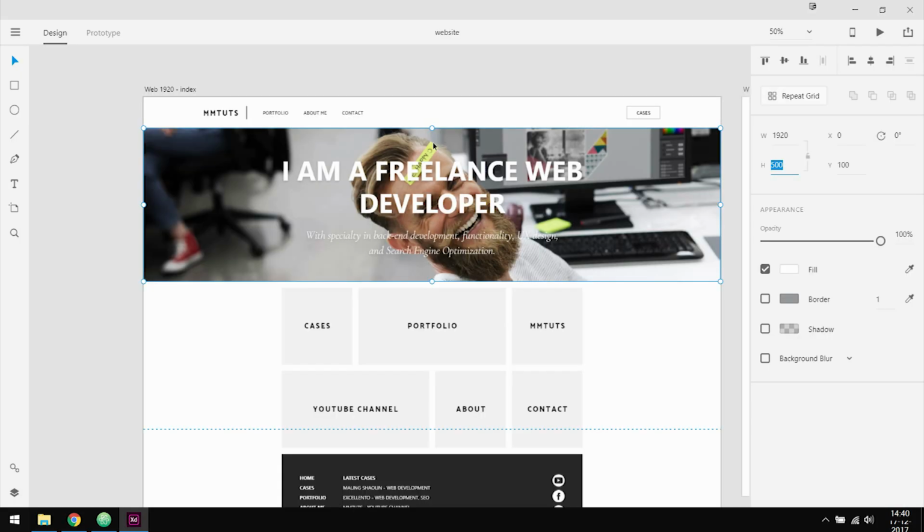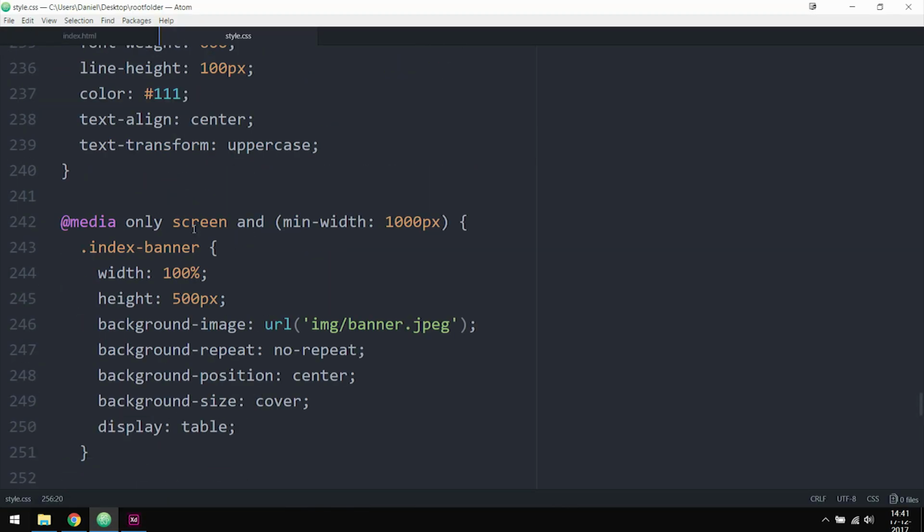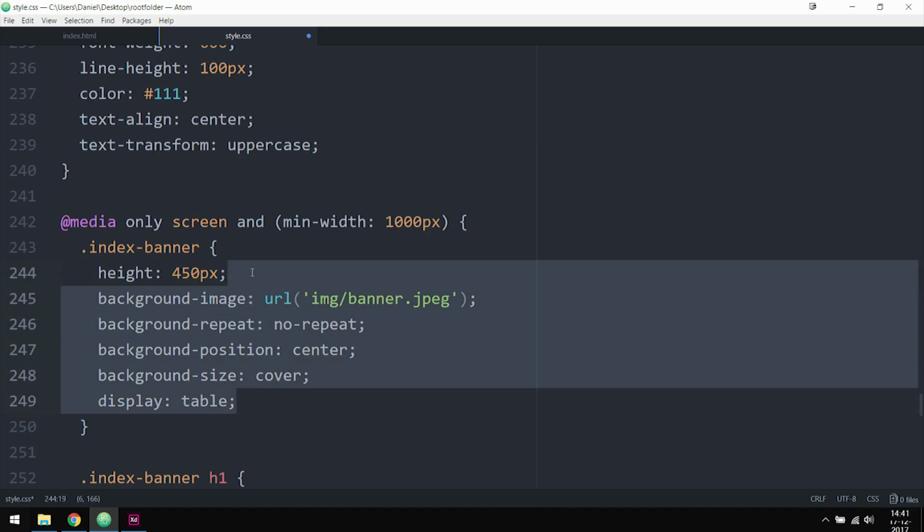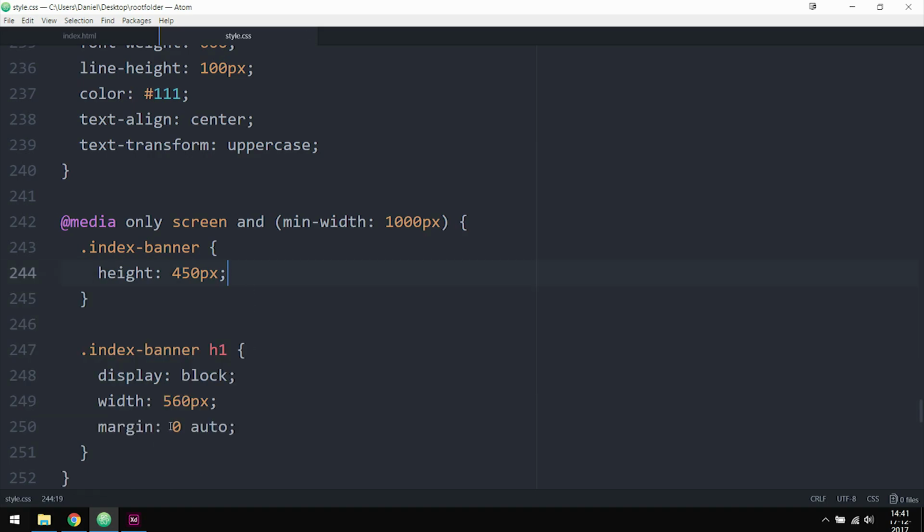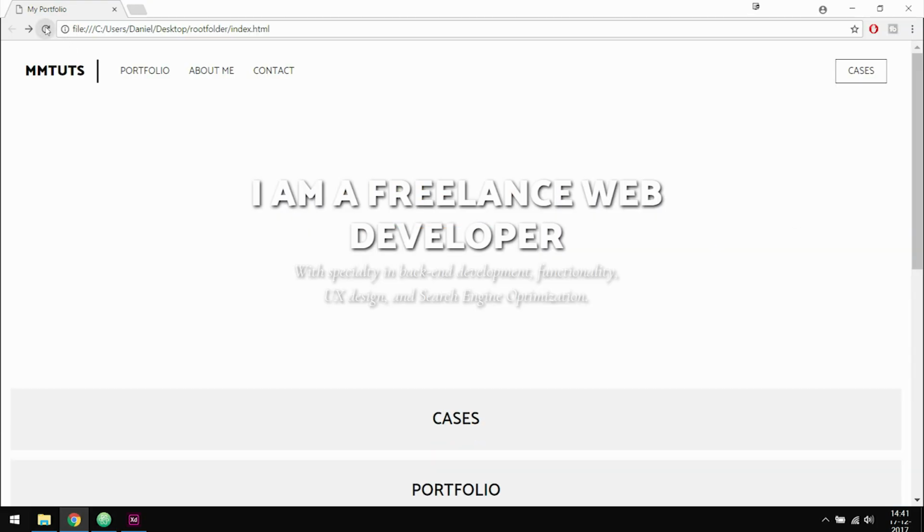Now looking at the design, I do think I want to decrease the height of our banner slightly more, so I'm just going to go back inside my code and going to go up to the banner section, change it from 500 to maybe 450. Now I do also want to delete all the other styling because we're not going to change any of that. Just going to delete it, and there we go.